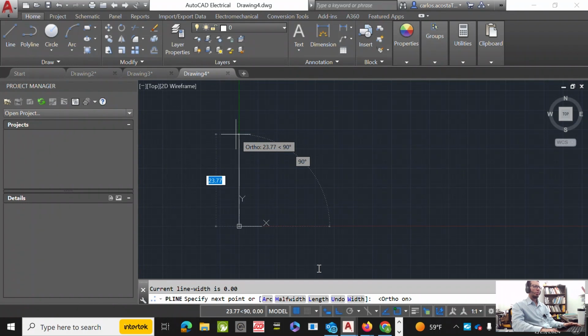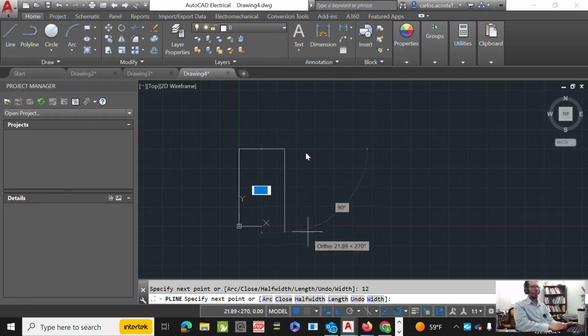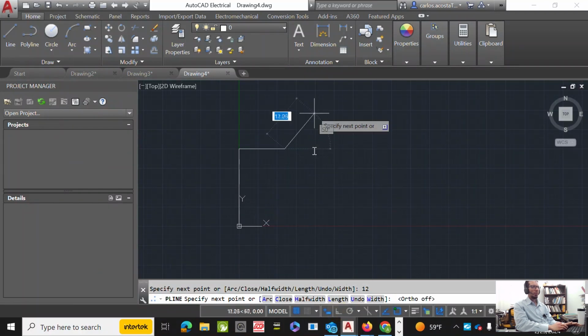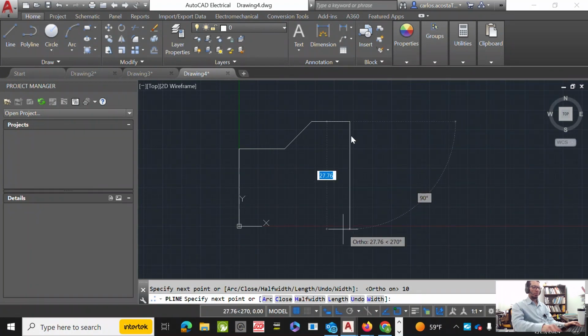is going to be 20 inches up, then it's going to be 10 inches to the right hand side. Then I'm going to take ortho off, and I'm going to say at 10 less than 45. Alright, and I'm going to take ortho back on, and then I'm going to say 10, and then I'm going to say, and now this is what I wanted to come to.